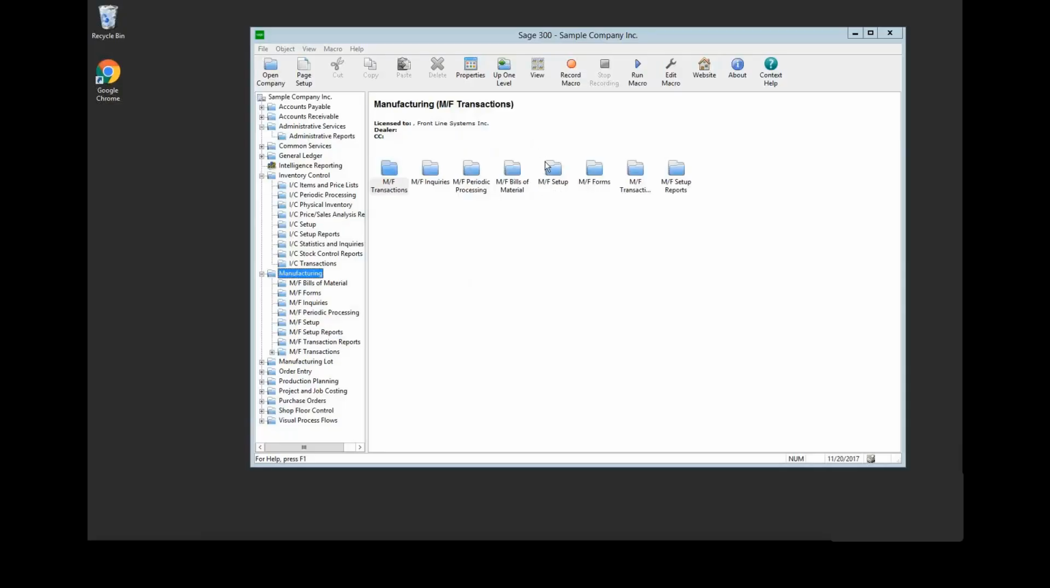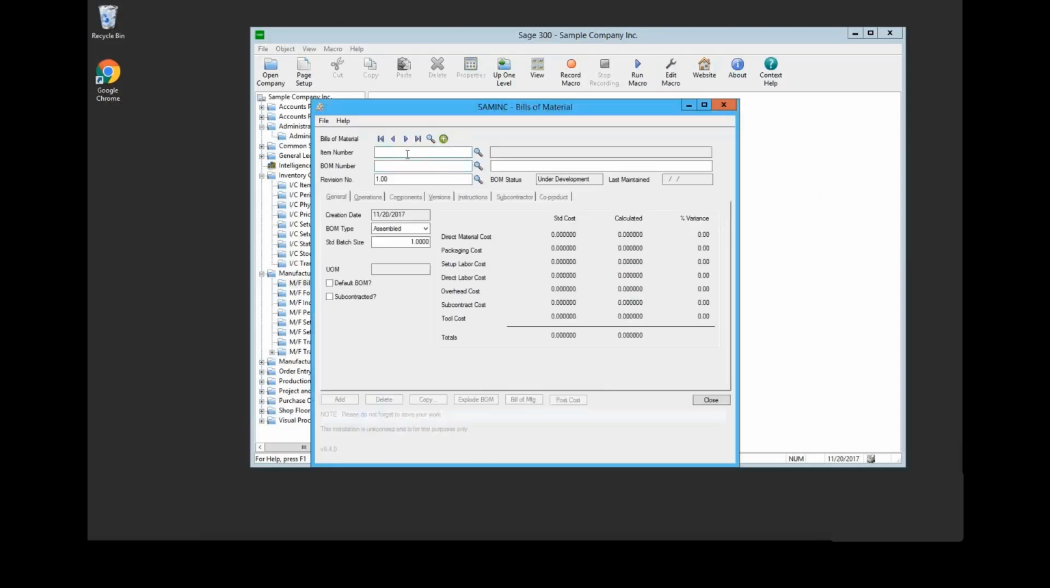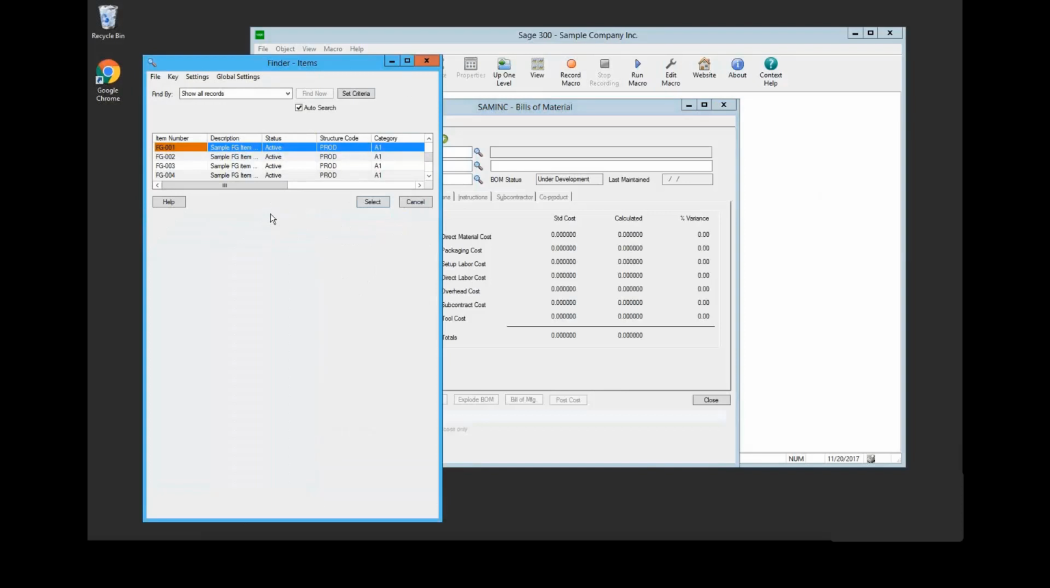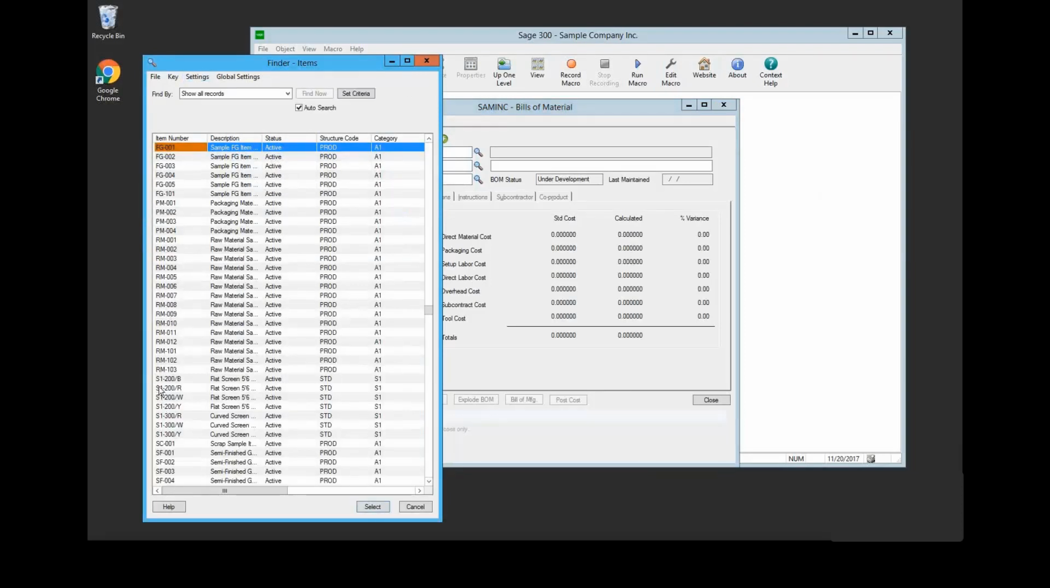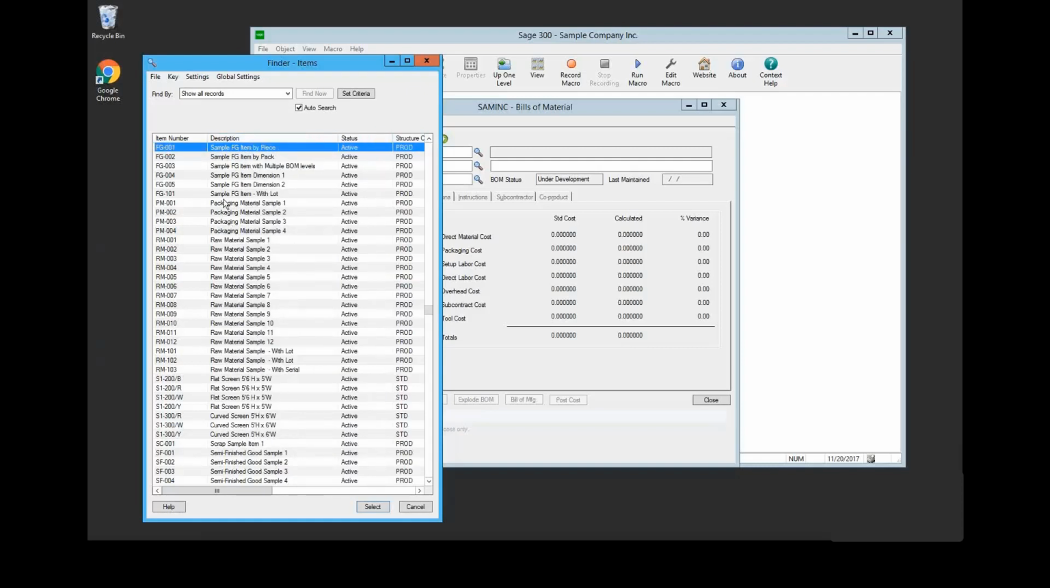Now that we have set up those basic entries, we're ready to come over to bills of material. In the bills of material, this is where you can come in and grab a finished good item. If you remember, I looked at these FGs, the SFs and the RMs when we were in inventory control. Now I see the same list here, and that is simply because I am looking at the same system.